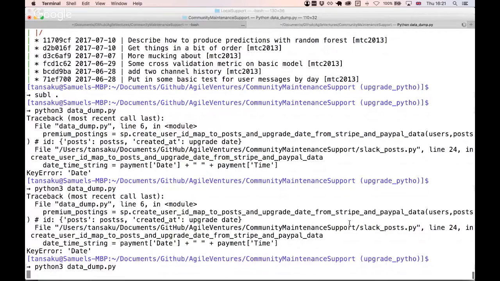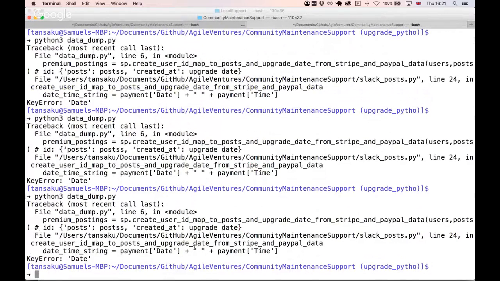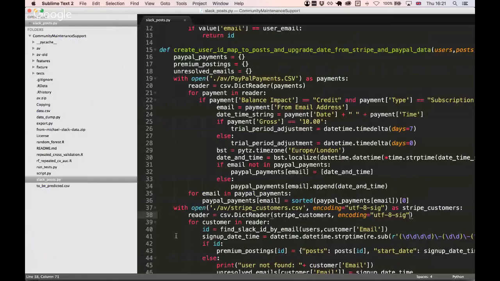We had printed out the keys, right? Yeah, the thing that we were discovering was that it's pushing the BOM thing onto the front. But it's on every line, right? On every line, the BOM thing is on the front. No, well, whatever it's opening is the stripe customers.csv. I'll just move it off here.